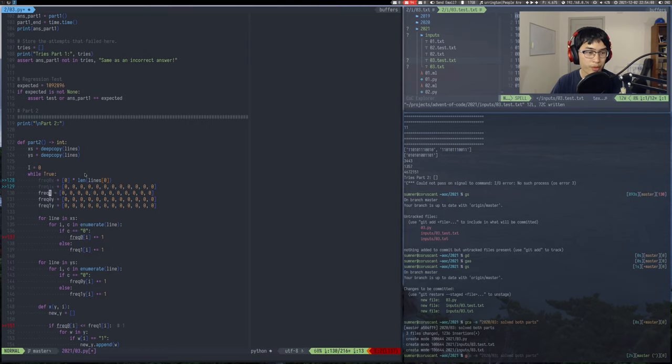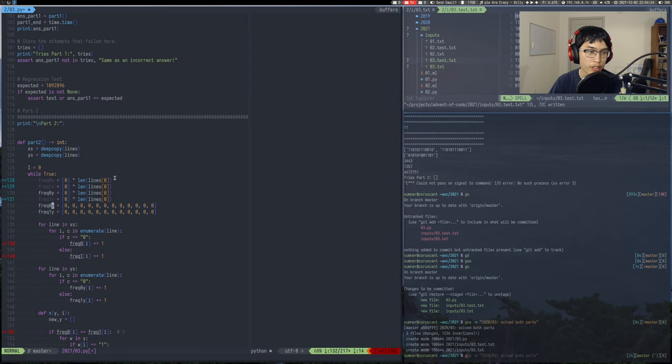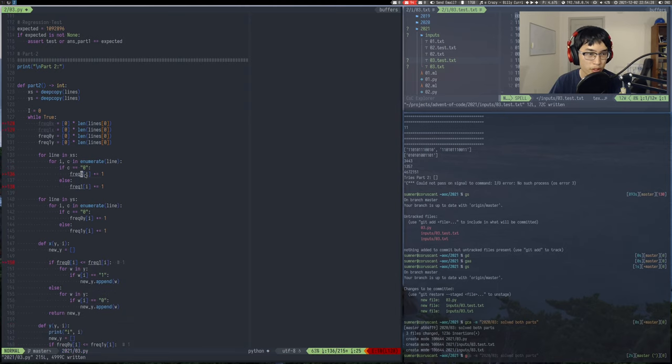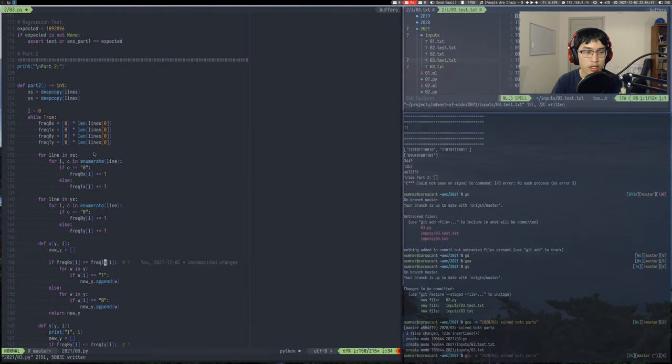So the one thing that bit me was that you're supposed to keep track of the frequency for X and Y separately on this part, because you start removing stuff and you have to recalculate the frequencies every single time. So I totally missed that, which was dumb. And I should name these a little bit more sanely. And then what's the other one? CO2?